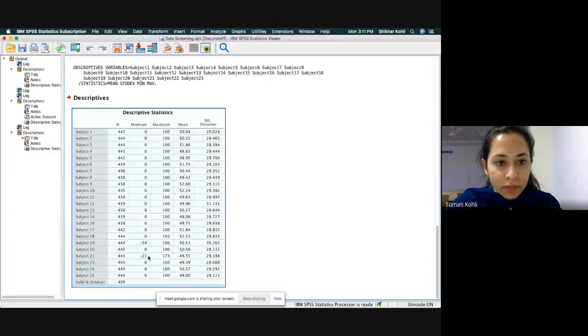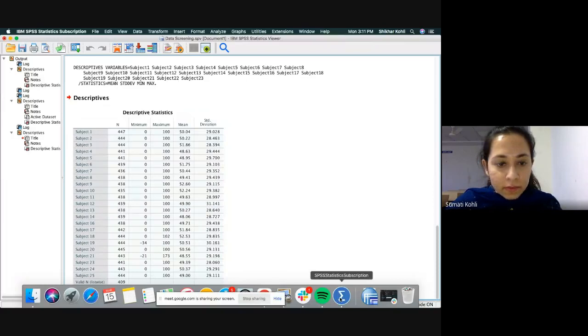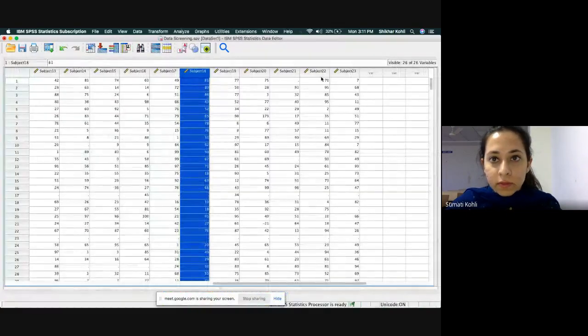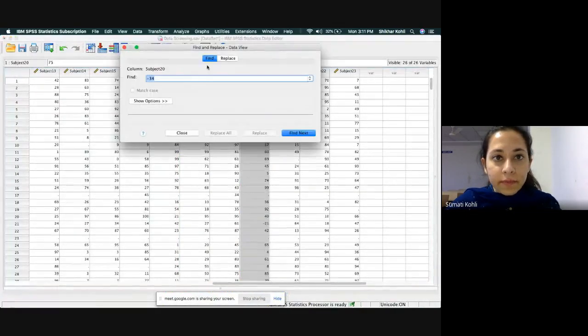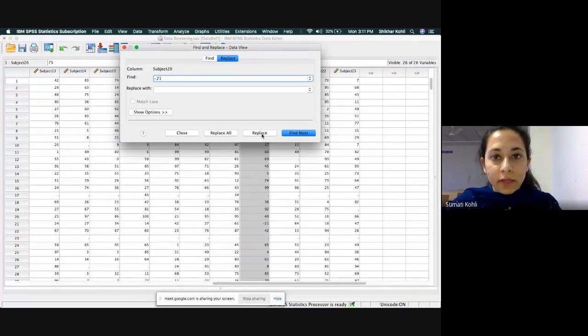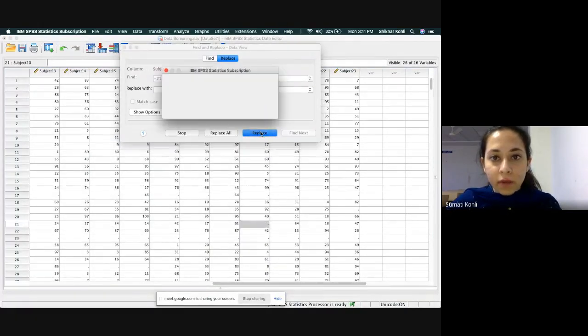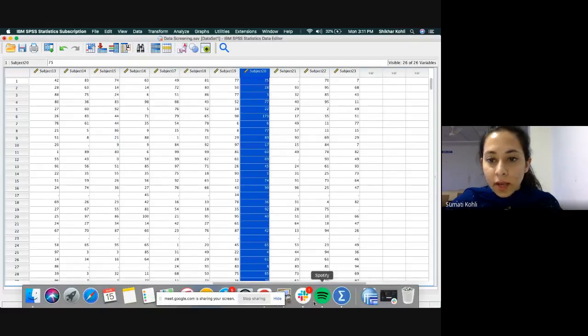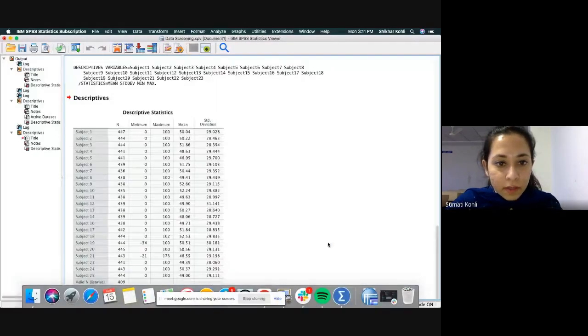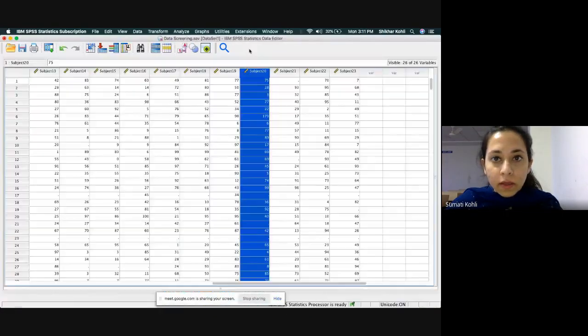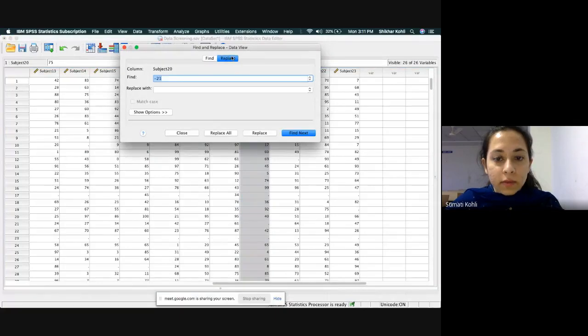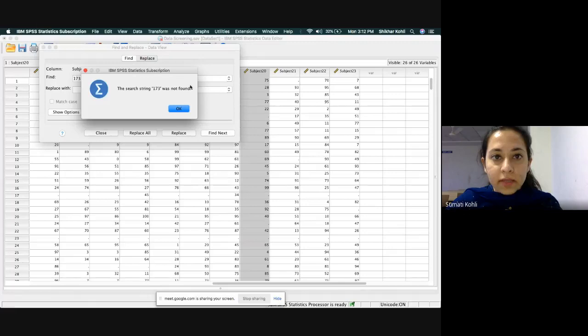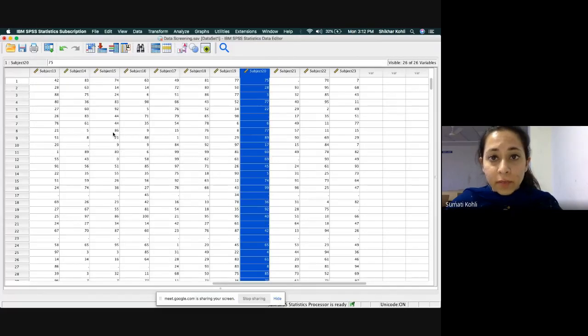And we have in this one minus 21. Okay, minus 21, replace. So this has been found, and replace again, close. And then we have one last thing, which is 173. Okay. (173). Replace, and again replace, and now it has been replaced by a dot.